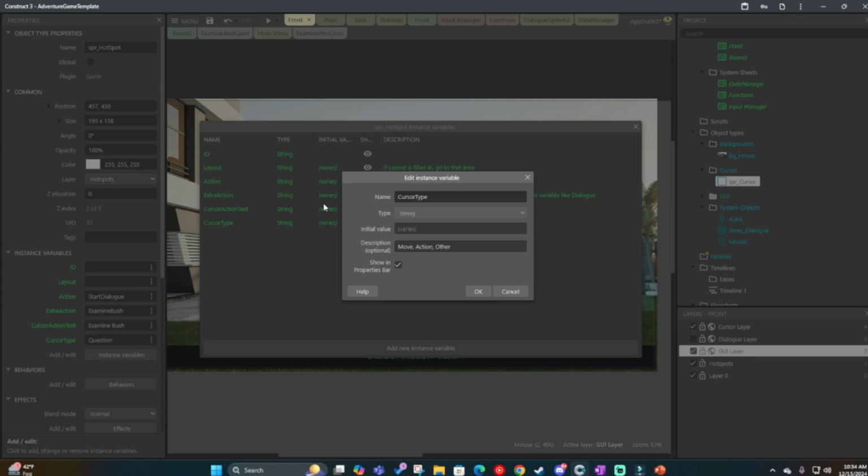Instance variables have no spaces in them, so make sure that you camel case like I'm doing it. Camel casing basically means uppercase. If you can't put spaces in between your words, finish the word and then, without spaces, put a capital letter for the next one and just do cursor type. The type of the variable is going to be a string.